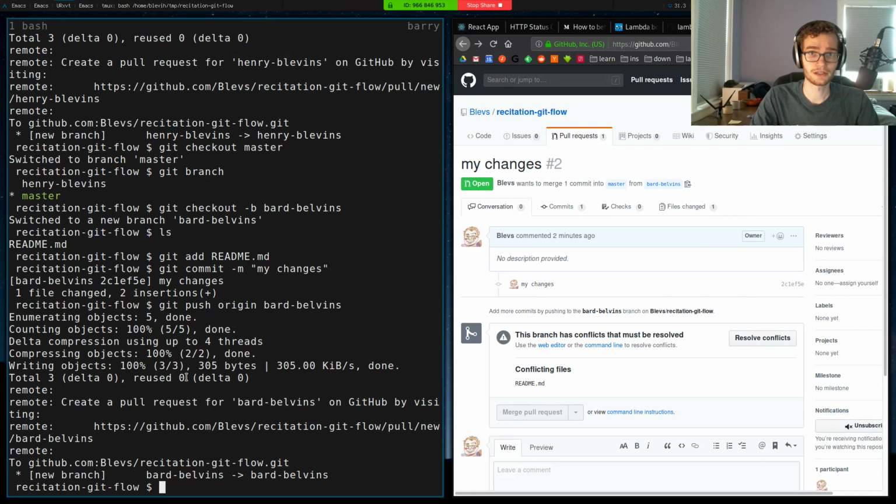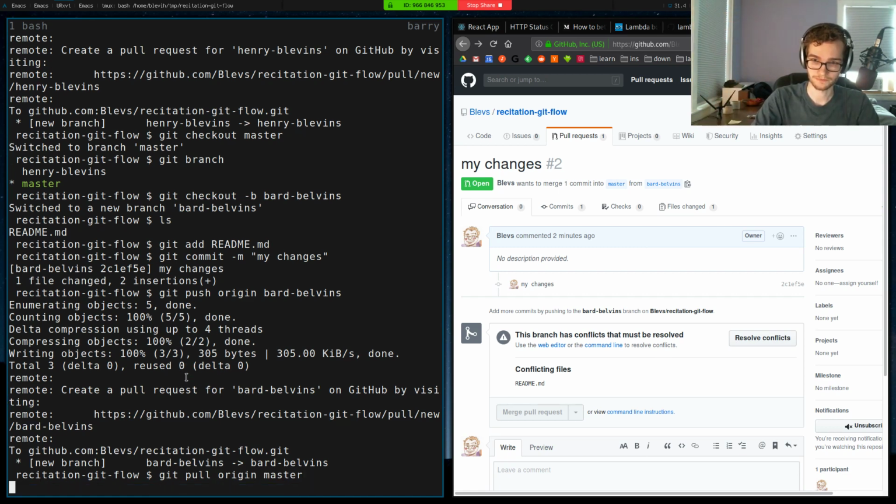So what we're going to do, and what you should do whenever you know someone has merged a pull request into master, which you should know because you should have signed off on it, is we can pull the changes from the master branch down into the Bard Belvin's branch. We do that by saying git pull origin master. And that's going to take all the commits from origin master and try to put them into our current branch.